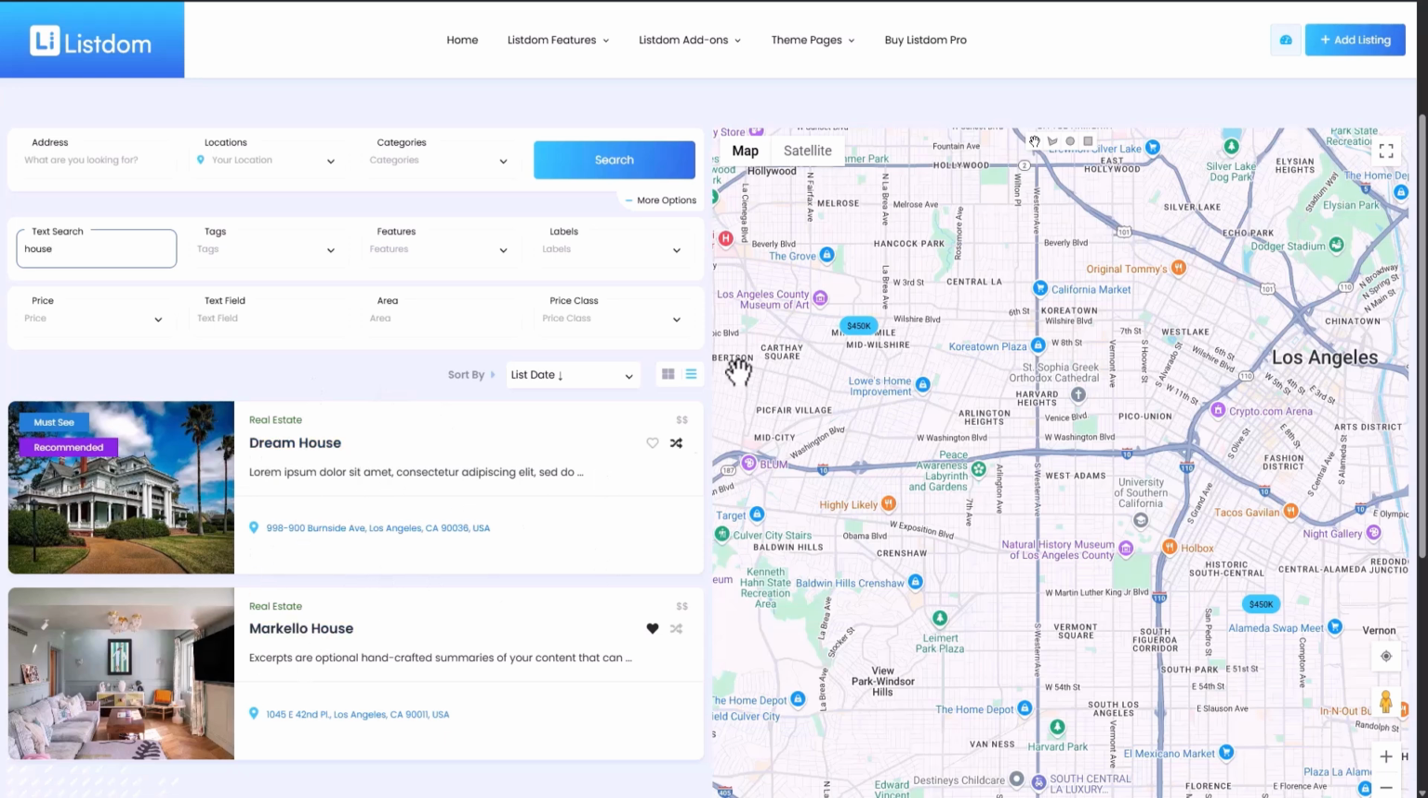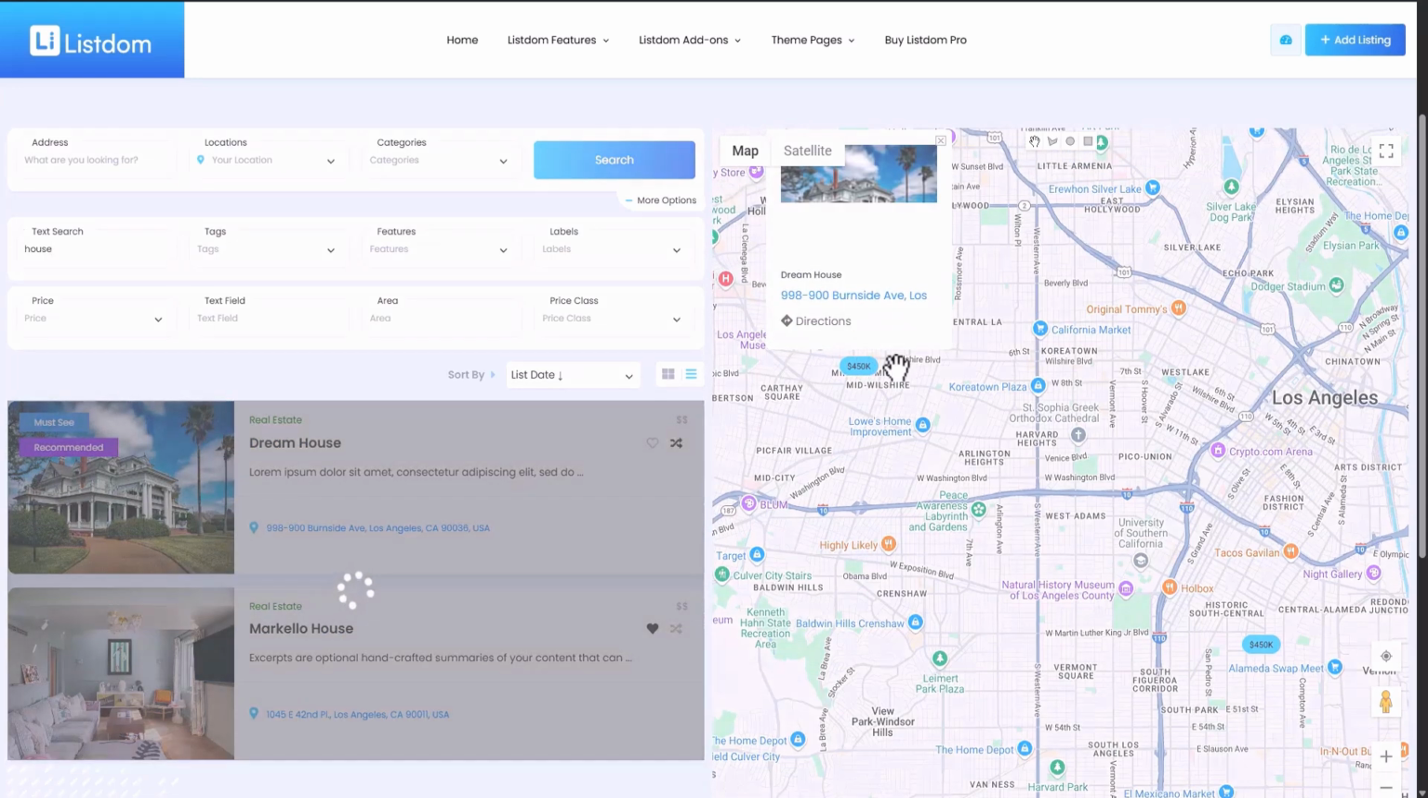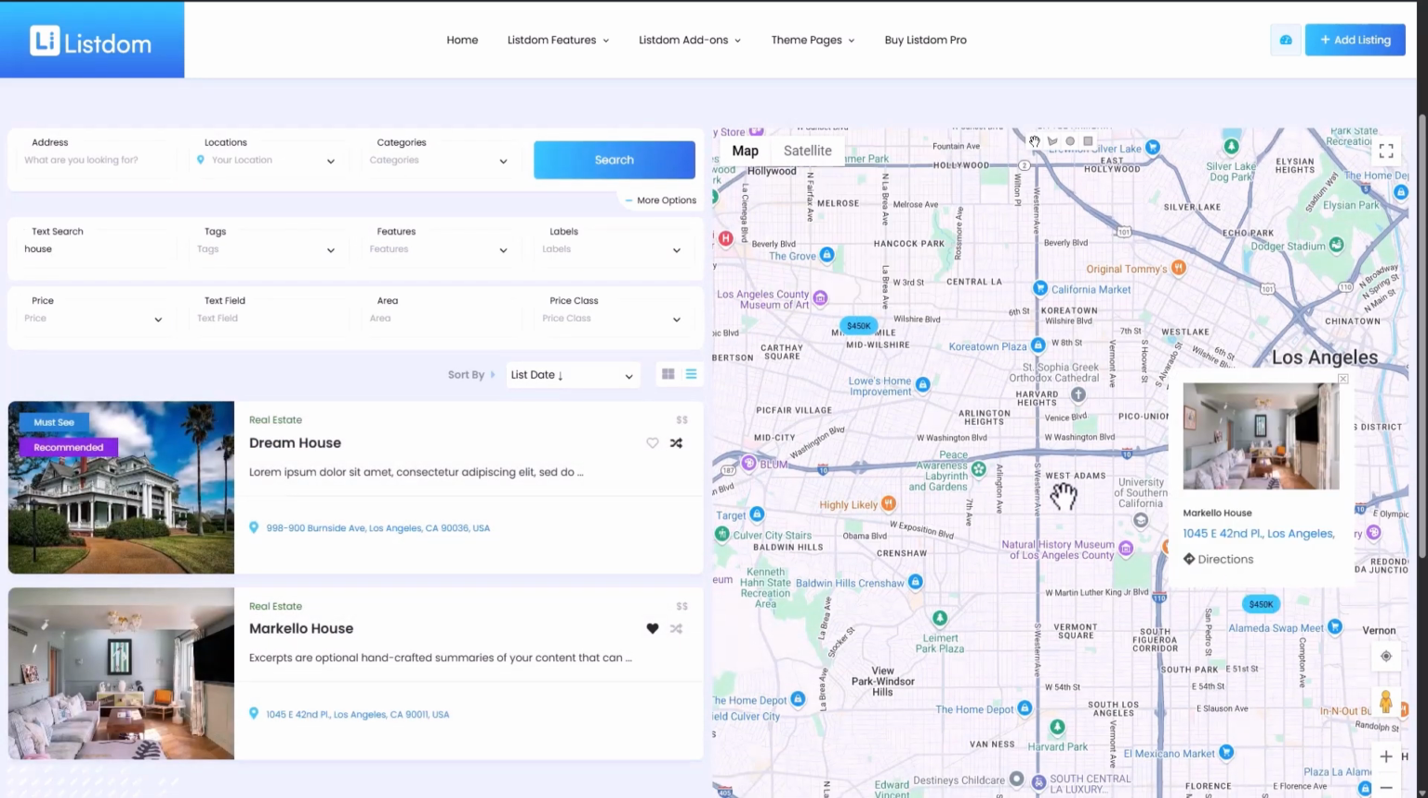Okay, this is the first method of displaying and creating a split map view for your directory website. It was very easy, as you saw, and it was available in our free version of Listdom. I just briefly described some of the add-ons that can even enhance your directory website. Now, in the rest of the video, I want to show you another method of creating a half map or split view in the Listdom directory plugin.